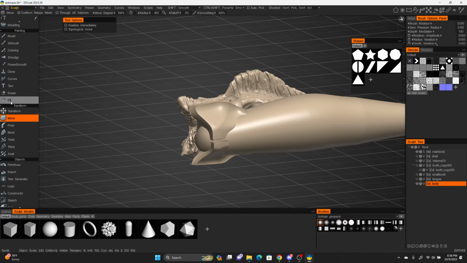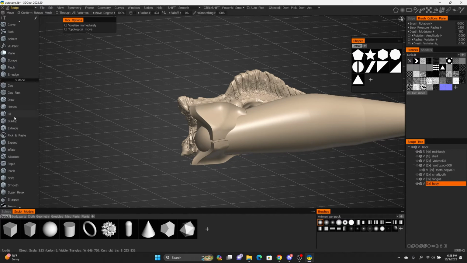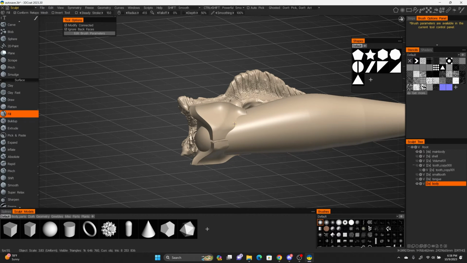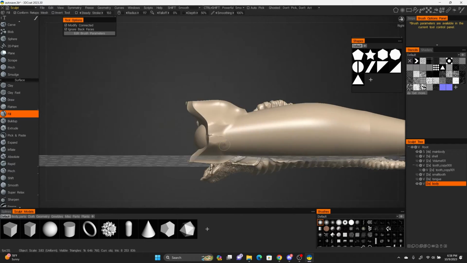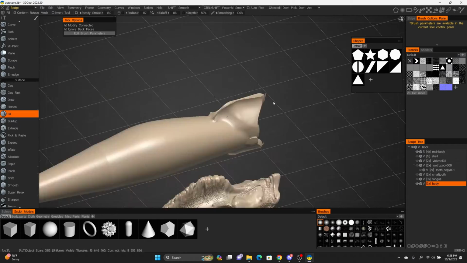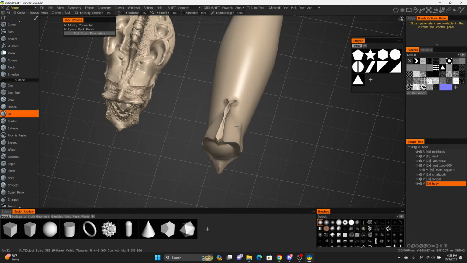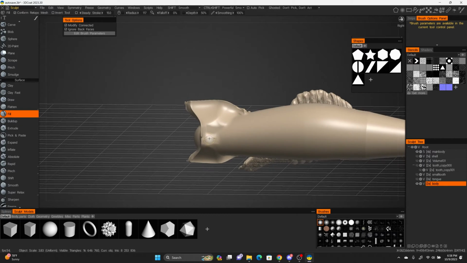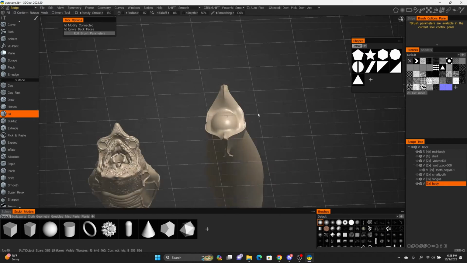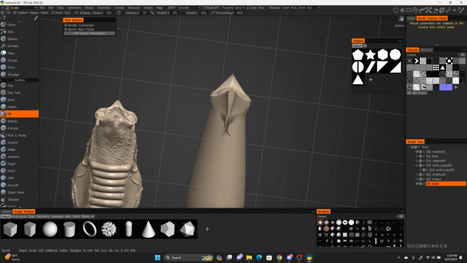Next, I'm gonna use my fill tool. Let's see where fill is, right here. And then with that, I'm just gonna go ahead and do this. That way it just blends it in. And we just want to focus on the shape for now. We're not really worried too much about the details and everything.